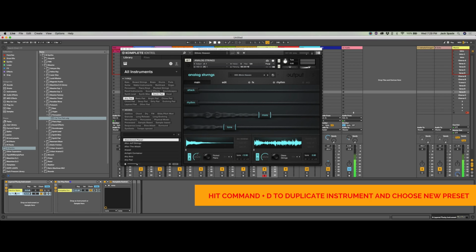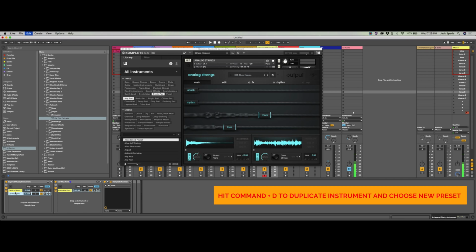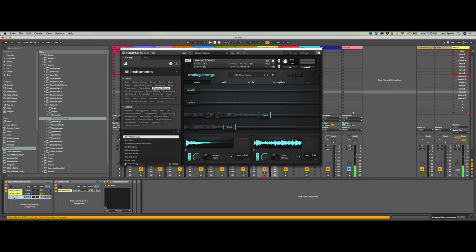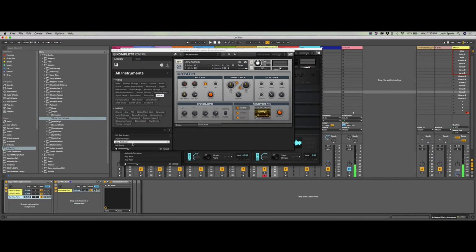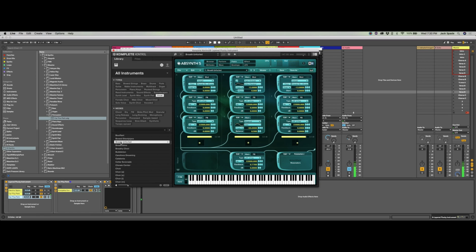I need to duplicate this instrument. So I gotta load up again. Now I can actually change the sound. And actually, let's go with some vocal craziness. All right, let's see how this sounds. That's cool. Let's look for another one.